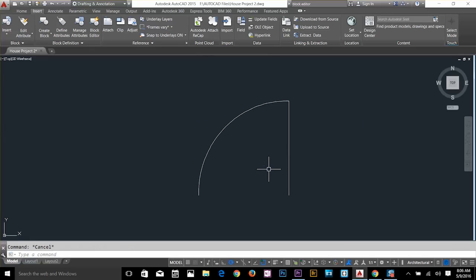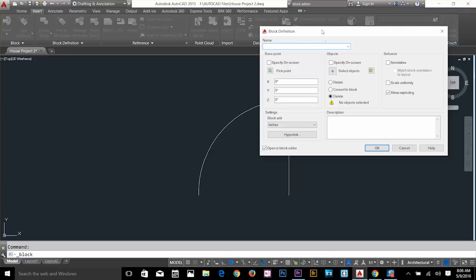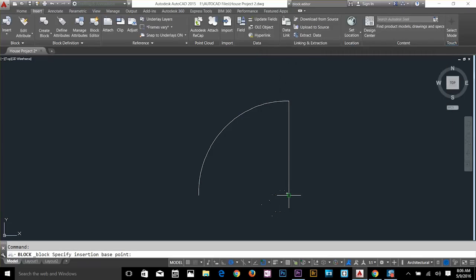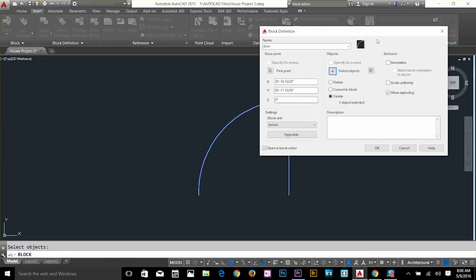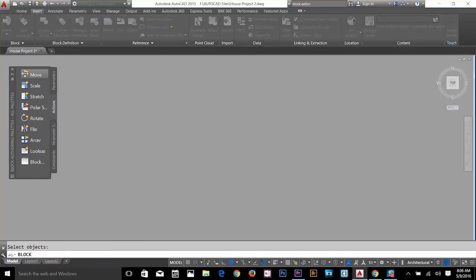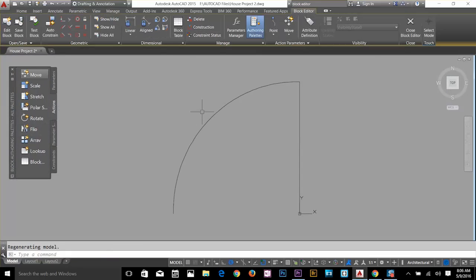So I'm going to type B for the block command. You can go to insert tab and click on create block, which is the same thing. I'm going to give a name of door and I'll specify your point by clicking this and specify this point. Select your object, select this door. Now you can see that in a preview. Make sure your open in block editor is checked. Click OK. This will open that door in a block editor.